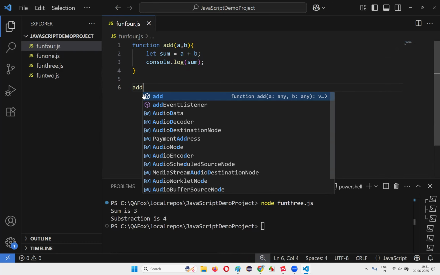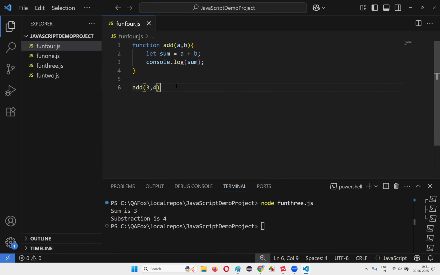When I call this function like add of 3 comma 4, what will happen? This is a function calling statement. It will call this function and the block of code inside the function will be executed, and 3 will go into a and 4 will go into b, and 3 plus 4 will be 7. 7 will go into the sum. And when you write console.log, 7 will be printed here. But is this function returning anything back to the function calling statement?